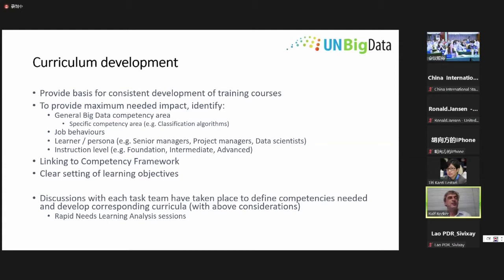To really have the maximum impact on the training sessions that we want to conduct, we have to identify a number of things. What is the general big data competency area that we want to address, including specific competency areas like classification algorithms? So we're not only looking at training, for instance, on the use of Earth observation data or on the use of mobile phone data, but we also have to have specialized training on specific steps in this process. We also have to look at the job behavior. So what is the person actually expected to do in the different steps that can be identified in the different areas? And we have to clearly identify what is the learner or the persona that will take these training courses.